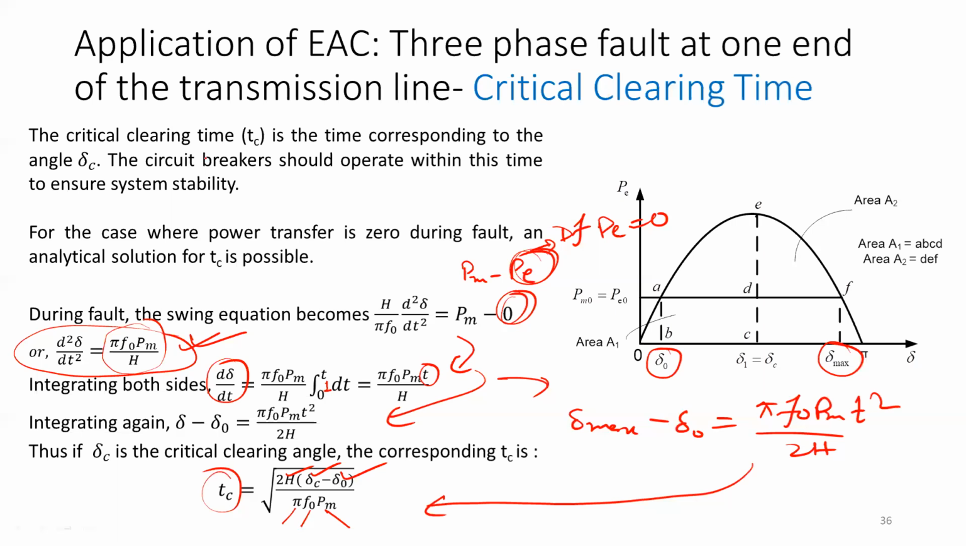So your target should be that your circuit breakers operate before TC. It cannot reach TC. Say for some reason you are getting your TC as 5 milliseconds. Then your circuit breakers should operate before 5 milliseconds, maybe at 4.9 or 4.8 milliseconds is fine, but not after 5 milliseconds, because if you touch 5.01 milliseconds and the fault is not cleared, your system will become completely unstable. So you need to make sure that your circuit breakers separate your generators before this clearing time.